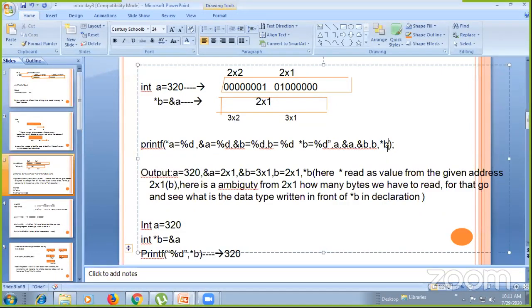Here we have written star B. Star here is the declaration part, which is used for declaring how much memory is to be allocated, and the memory allocation is done over here. But coming to the usage, this is the usage. Here the star is read as what? I told you on the first day what star is read as: read the value from the given address.